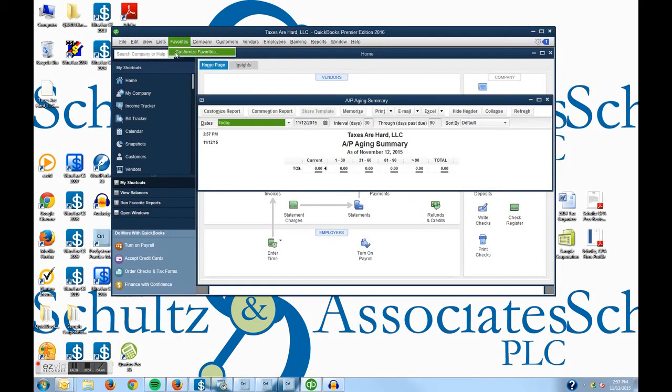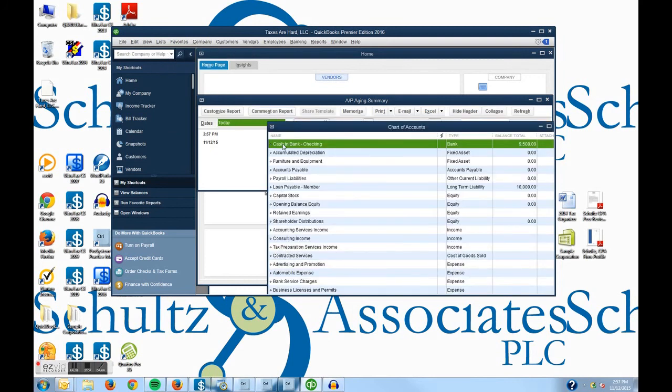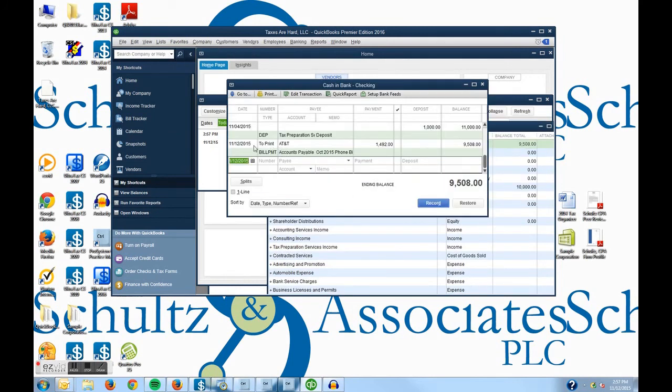If I go up to lists, chart of accounts, checking, I can see that my $1,492 AT&T bill is listed there ready to be printed, so I could print it whenever I'm ready to. That concludes the tutorial today of how to pay a bill in QuickBooks version 2016, although this applies to any version you're using, I'm sure.